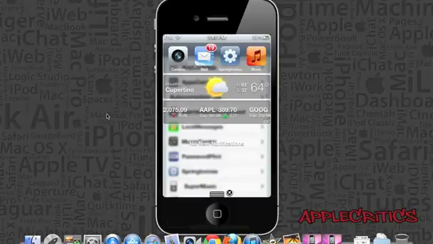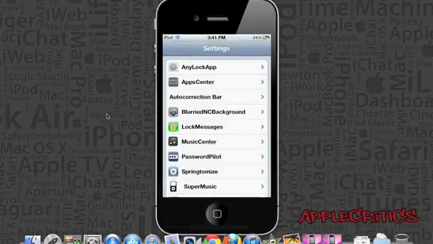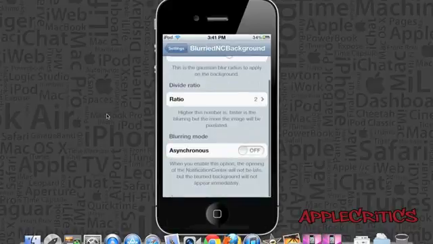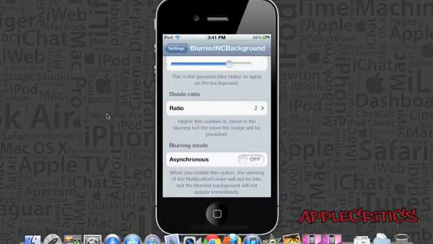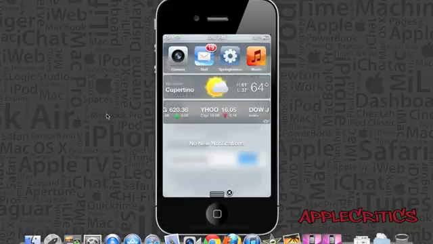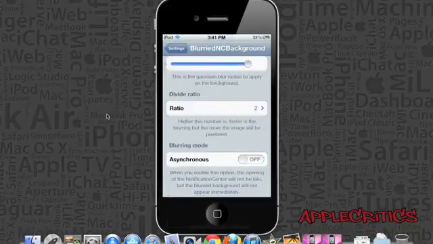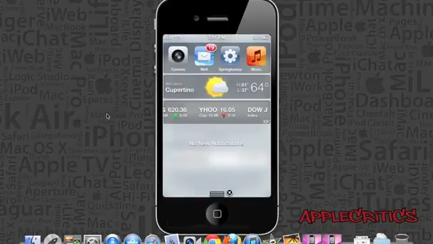Now, Blurred NC Background also allows you to have more blur radius, so you can completely change the blur. And also you have asynchronous, so when you simply slide down the Notification Center, the blur is added after. So you can make the background completely blurry. This is how it will look. As you can see, you don't see anything in the background, but it does make the actual Notification Center pop out more, which at the same time is very nice.